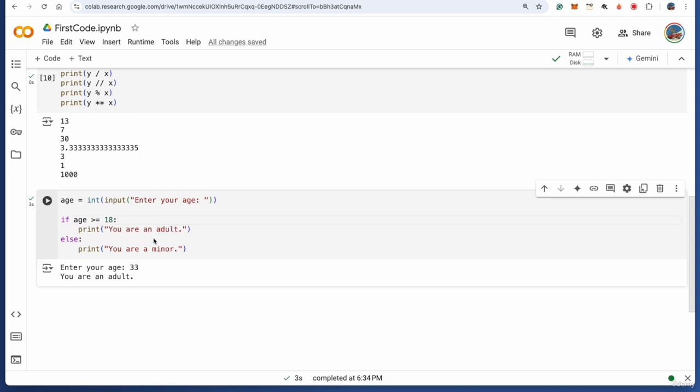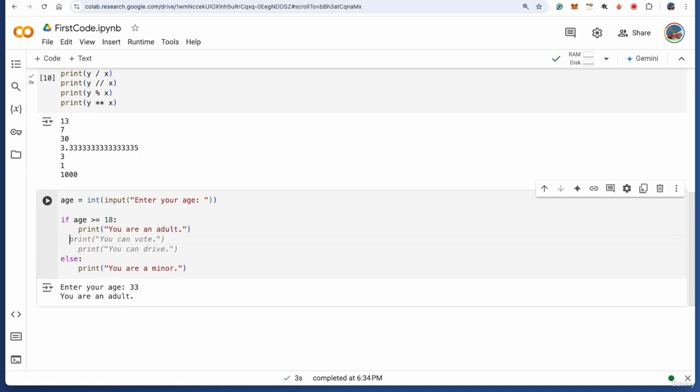I can also use else if, where I can say here elif, that is else if age is, let's say, greater than 13, you are a teenager, else you are a minor. If it's less than that, then it's a minor. So if I run this here, now I have three different conditions that I'm looking for. If I am 25, it will say you are an adult in this particular case. If I run it again, I just stopped this, let me run it again.